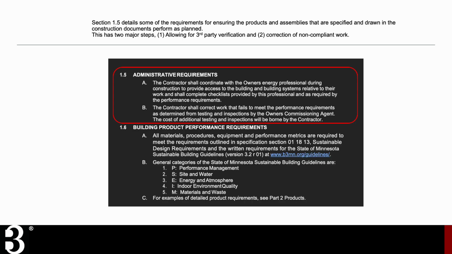The administrative requirements are really looking at how you have third-party verification and how that needs to be incorporated as part of the process. So if there's assemblies or parts of the work that don't meet the B3 requirements, the contractor knows that they're expected to correct those things that don't comply.